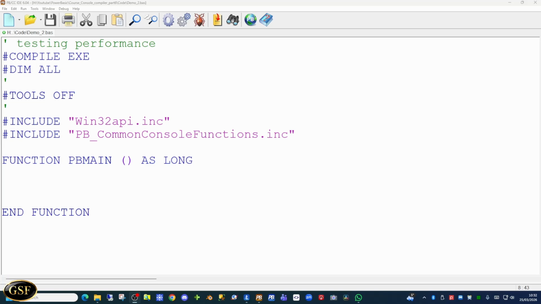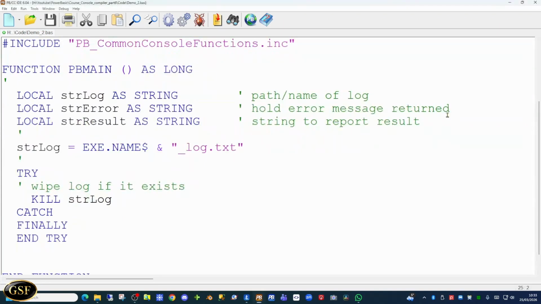However, as we did in the previous application, we're going to put a few standard parts of code into our application to create a log and to append to it when the application starts and ends. So in our PB main function, we've added a few lines of code. We have three variables at the beginning of the PB main function: a log variable to hold the path and name of our log, an error variable to hold any error message the code is going to return, and a result variable to hold a string of our report result.